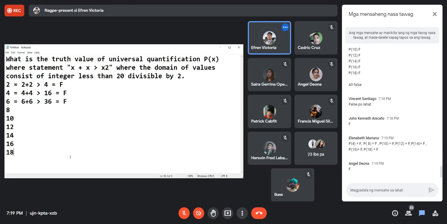So, actually, pag may nakita tayong isang false, alam na natin na yung truth value ng statement natin is equal to false. Kasi sa universal quantification, kapag meron lang mag-isang false, false na lahat yung ipoprovide mo. Okay? So, very good.